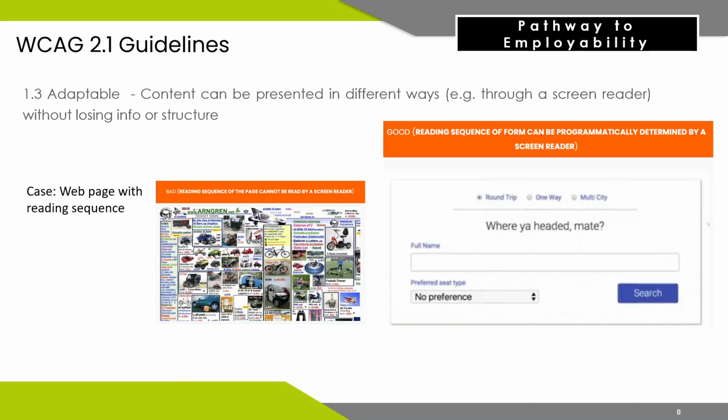Ensure information conveyed through presentation can be programmatically determined, or is available in text. Ensure a correct reading sequence can be programmatically determined. Instructions provided for operating content should not rely solely on shape or sound.